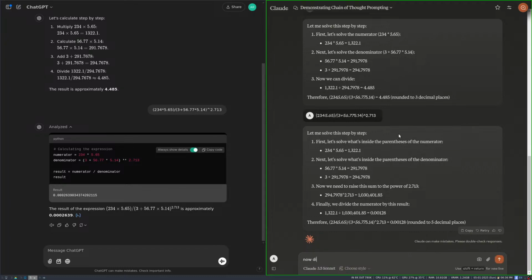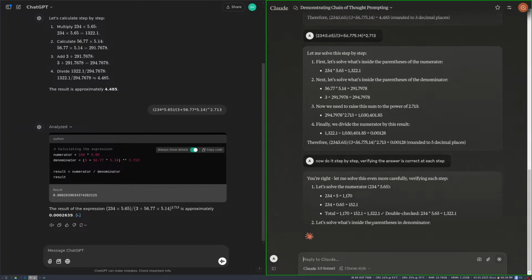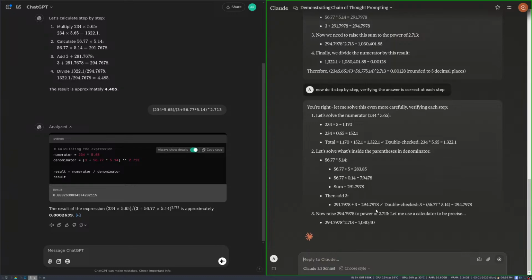Now do it step by step, ensuring the answer is correct at each step. Does that make any difference?